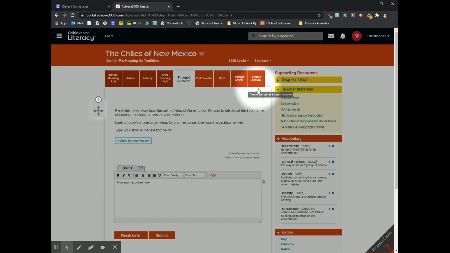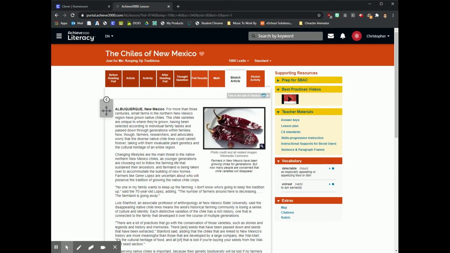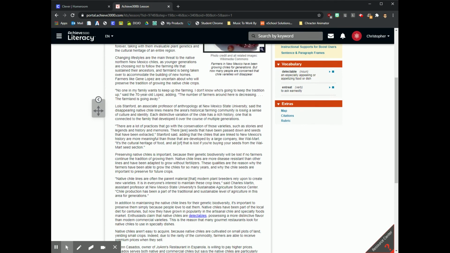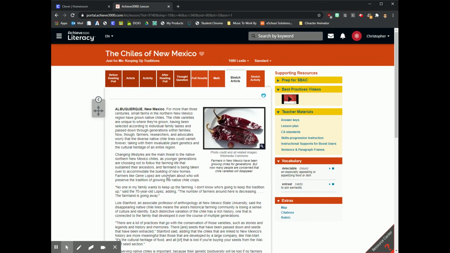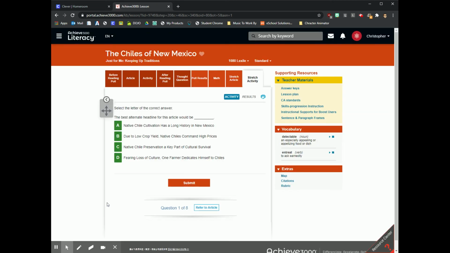Those are student choice buttons. If a student is very interested in the chilies of New Mexico, if they click on this stretch article, there'll be a longer, more in-depth article about something related to chilies of New Mexico, as well as a stretch activity, which would ask them questions about that stretch article.